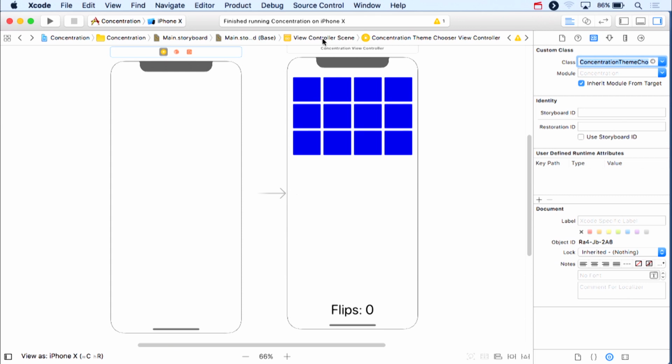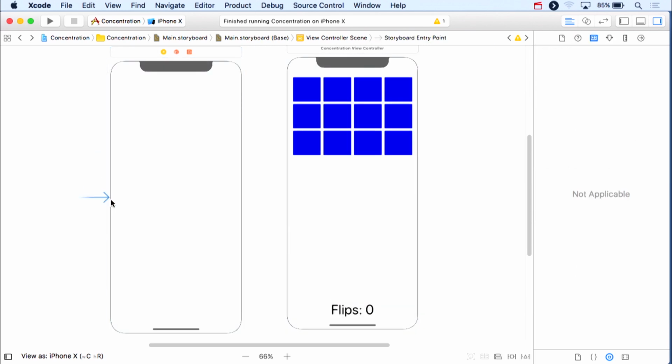You need to do that. Another thing I'm going to do is this little arrow. You see this arrow right here? This is the arrow that says, when this app runs, which view controller do I show first? Okay? And obviously now I want to show the theme one first. So you can just pick this up and drag it to whatever MVC you want to be the first one.